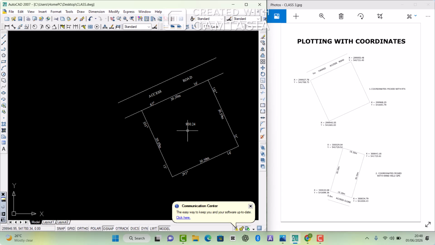There is almost zero room for error. 99.9% correct. So jobs plotted using AutoCAD coordinates picked with AutoCAD are very easy and stress-free. So this is how you plot a job with coordinates picked from AutoCAD. You just impute and go straight to your job, because there is no room for error.